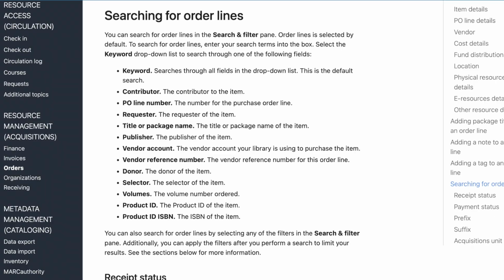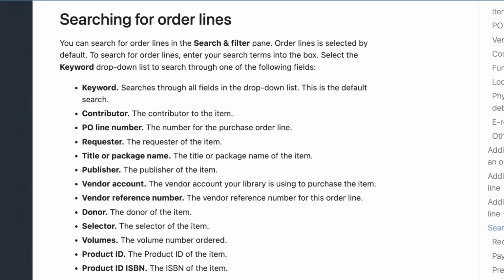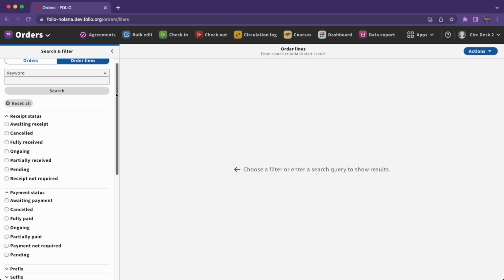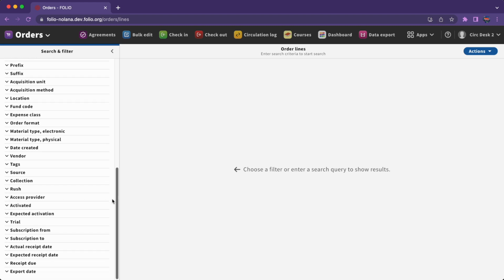date. You can read definitions for each of these available filters in the documentation, but it can also help to get familiar with actual order line records at your institution, as local practices may vary.